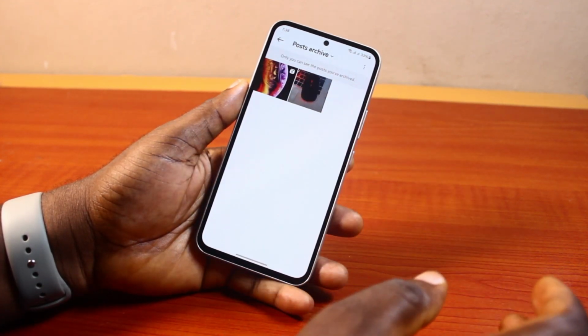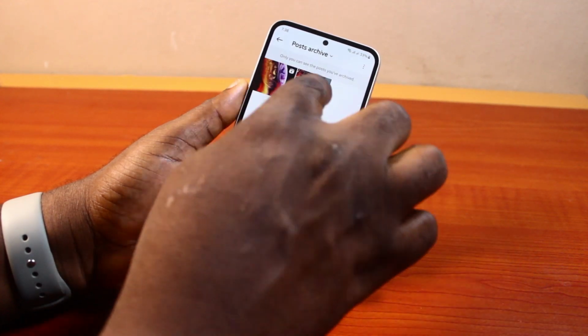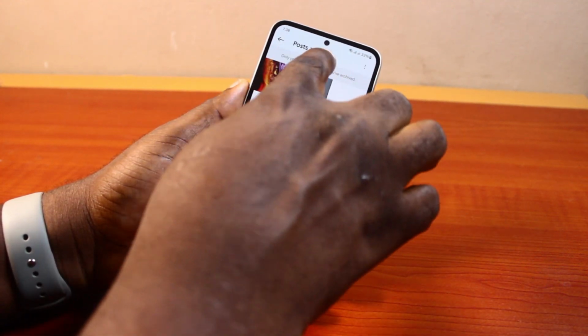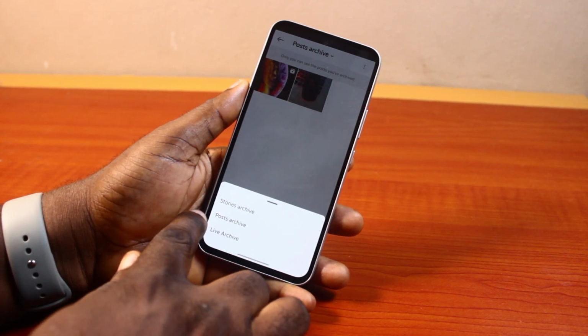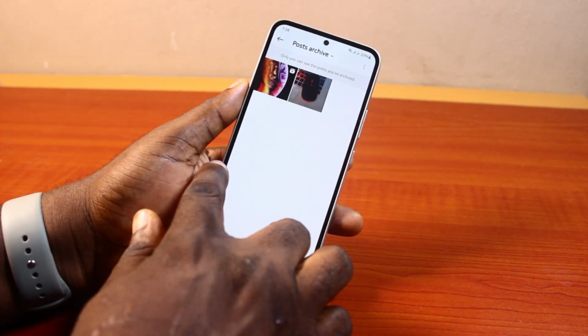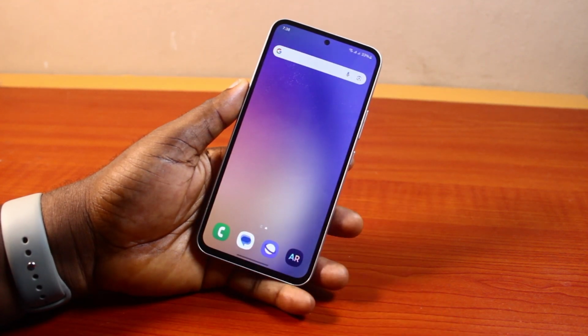The post archive contains your Instagram post archive and your Instagram reels archive. If the post archive is not coming up here, just click on it like this and then click on post archive from the pop-up, and then you're going to have access to all your posts and reels archive on your Instagram profile page. So that is basically how to archive reels on Instagram.